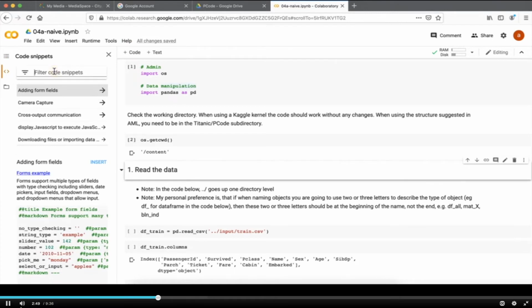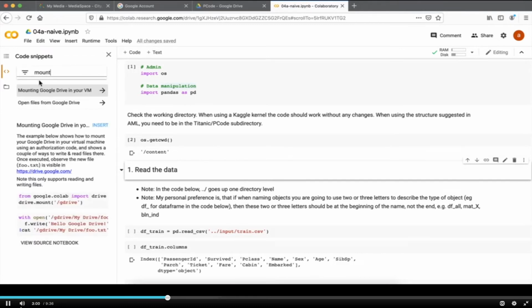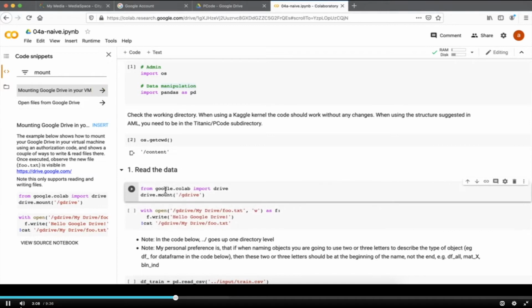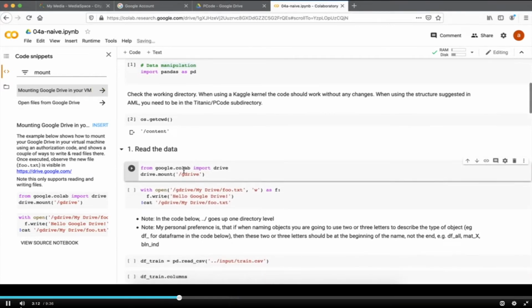Now, under the code snippets, look for mount. And there we have it. Mounting the Google Drive in your virtual machine. That looks like what we want to do. I've just clicked on it. It's opened up this little snippet for us. From google.colab, import drive, drive.mount, G drive. Let's give that a go.